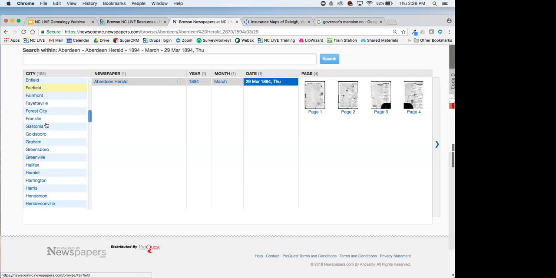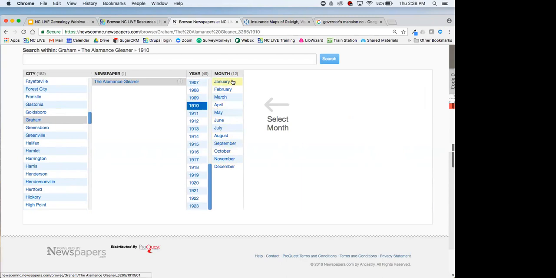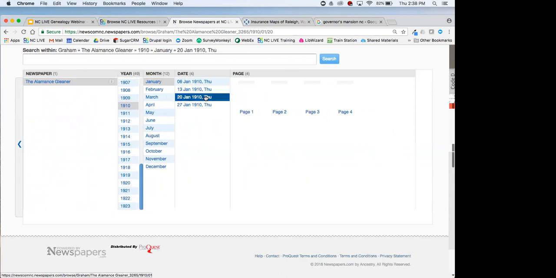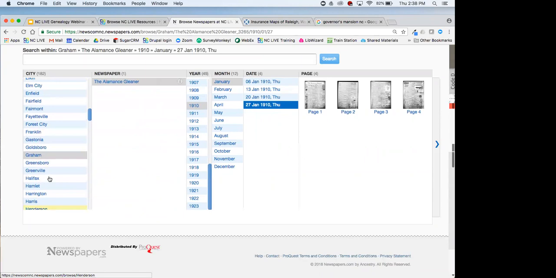Let me look at, let's see, Graham, I believe, has a nice coverage here for the Alamance Gleaner. Here you'll see it's got a nice long list of years of coverage. If I click 1910, we're going to see it's got the full year, it appears, from here. It looks like it was a weekly paper. So you can get anything from one edition of an individual newspaper to a full run. All right. So definitely look through here after the session and see if you can find some local communities near you that could be useful to your patrons.